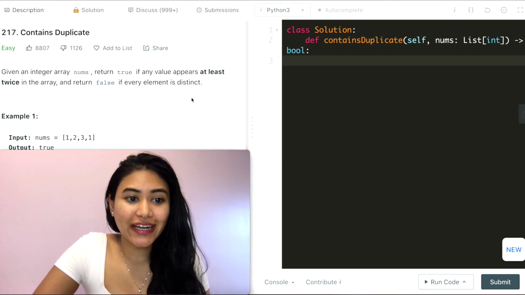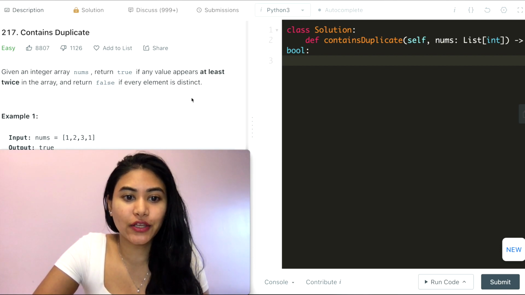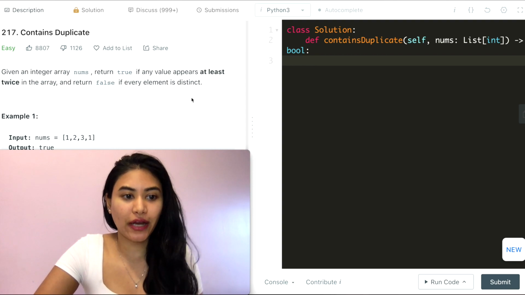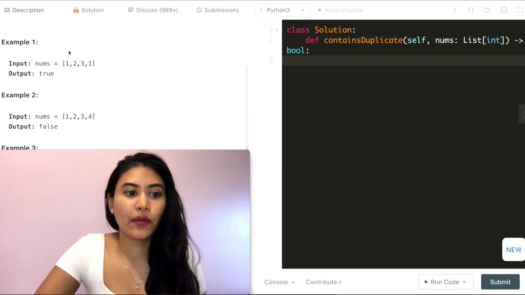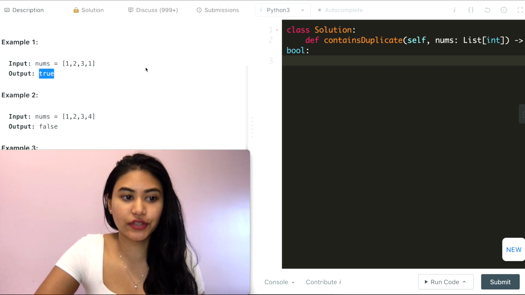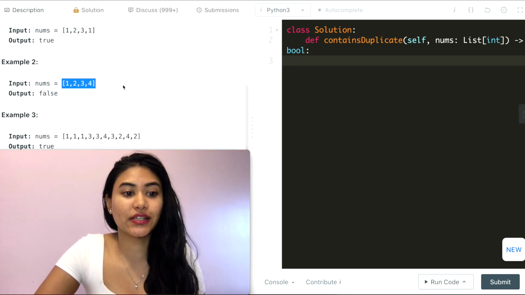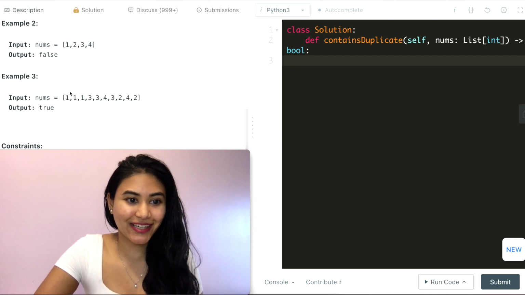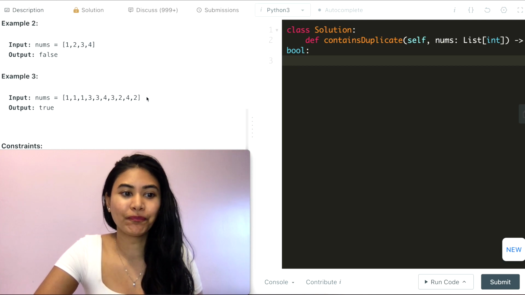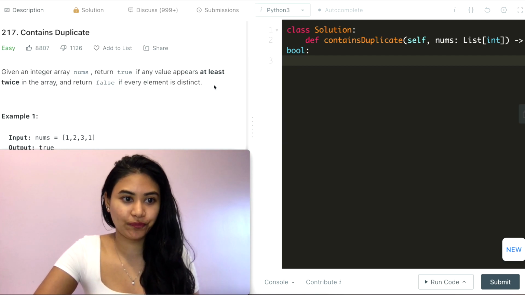Given an integer array nums, return true if any value appears at least twice in the array. Return false if every element is distinct. Example 1, we have nums 1, 2, 3, 1. We see a duplicate of 1, so we return true. Example 2, everything here is unique, so we output false. And example 3, we see a bunch of repeats here, 1, 2, 3, 4, and so we output true.